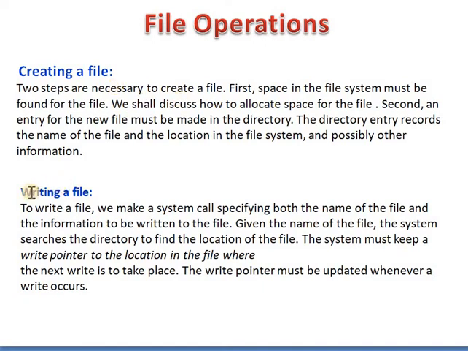Next operation is writing a file. Here in this operation we are writing information or writing data to that particular created file. To write to a file, we make a system call specifying both the name of the file and the information to be written to that particular file.